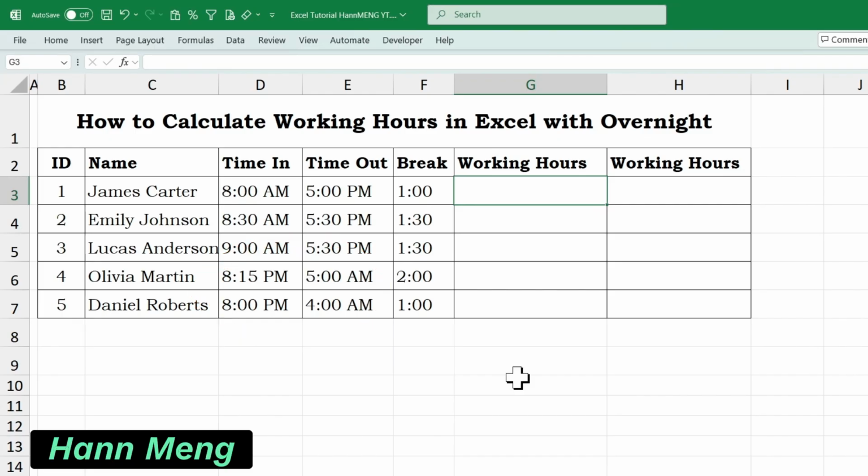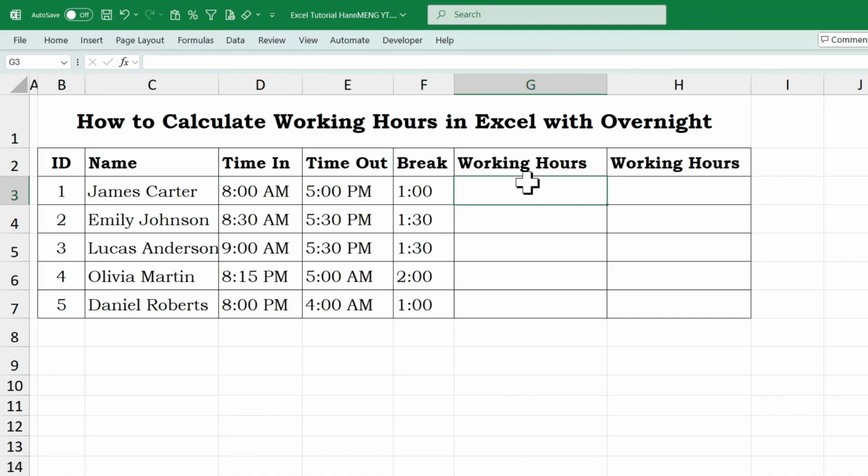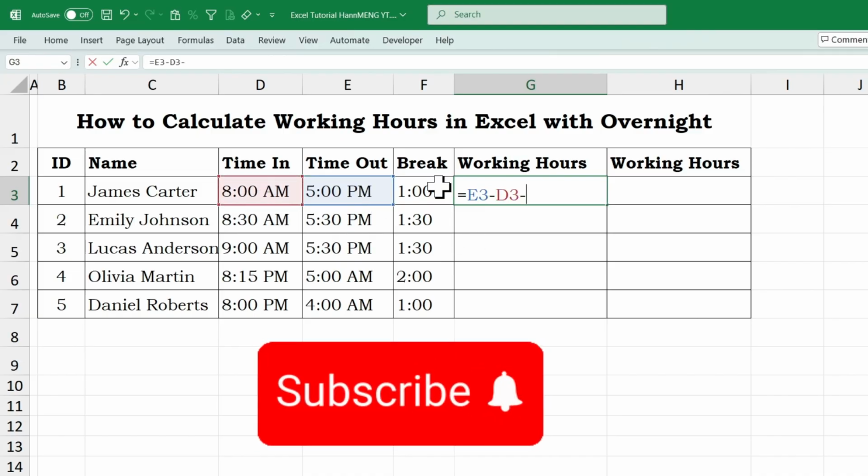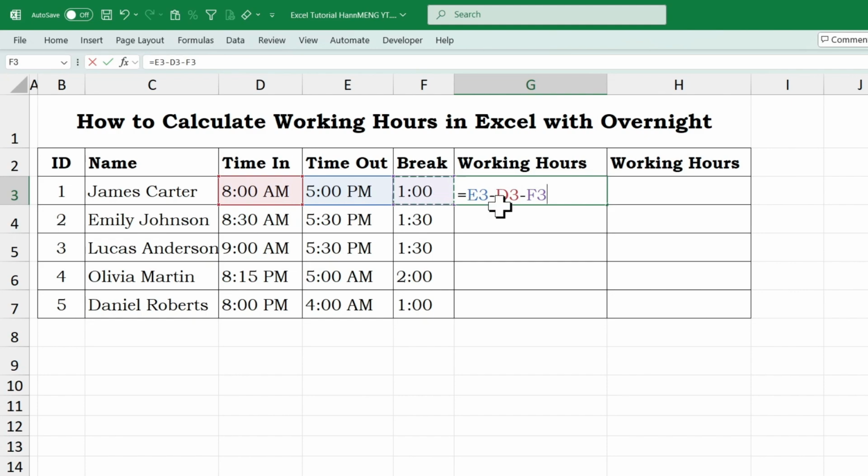First of all, if we do the calculation, here we have in, out, and break. Okay, let's do the calculation. Usually we take the time out minus the start time and minus the break. If you don't have a break, just skip it.